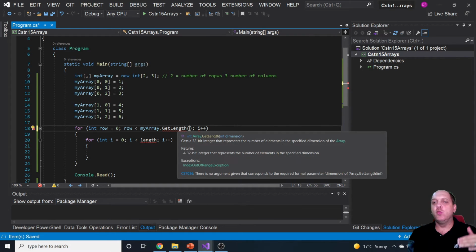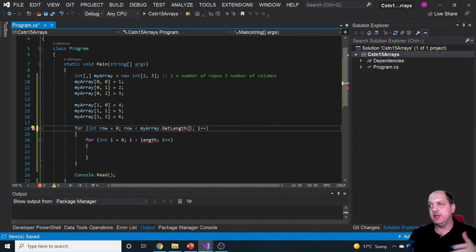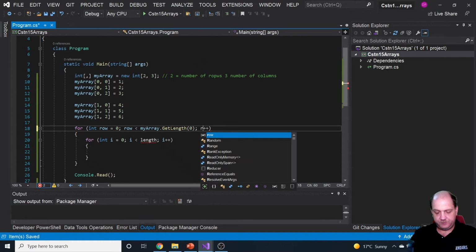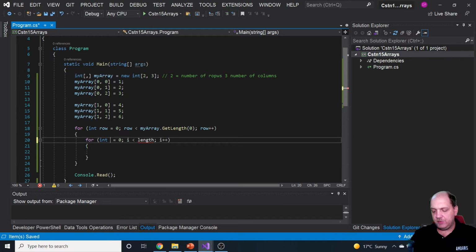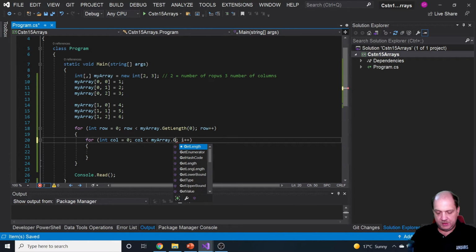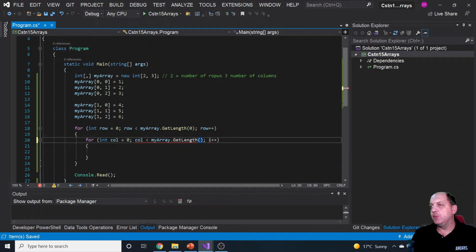So which means that if we look here, we have to specify the dimension as an argument. So what is the dimension for which array in this 2D array do we want to get the length? In this case, if we think about the rows, we will say that we want the first dimension, and of course we then have to increment row. Okay, and then we would have to go further once again. In this case, we would have the columns. So let's name this indexer col. Then in this case, col should be less than my array, then GetLength. And in this case, we want the second dimension, which is on position 1.